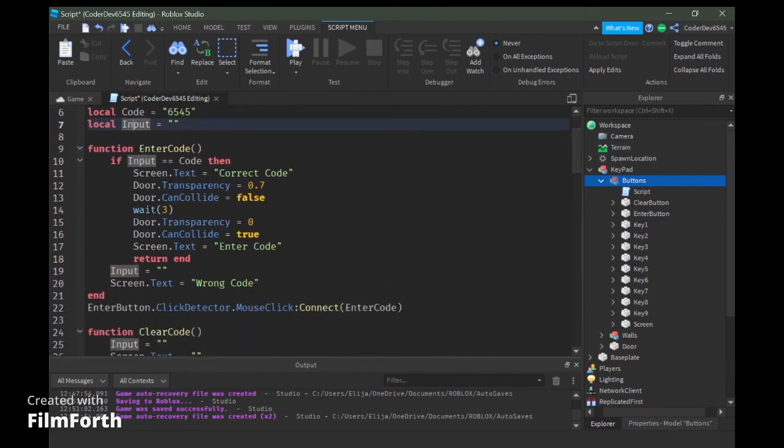So now, whenever we click the enter button, we make a function. If the numbers we entered are 6545, then we'll say correct code and we'll make it so we can walk through the door. And it'll be slightly transparent. And then we wait 3 seconds, and then we make it so we can't walk through it, and then the code resets to enter code. But then if we enter it incorrectly, it'll say wrong code and it'll automatically clear it. And this just makes it so whenever we do click it, it connects to this.